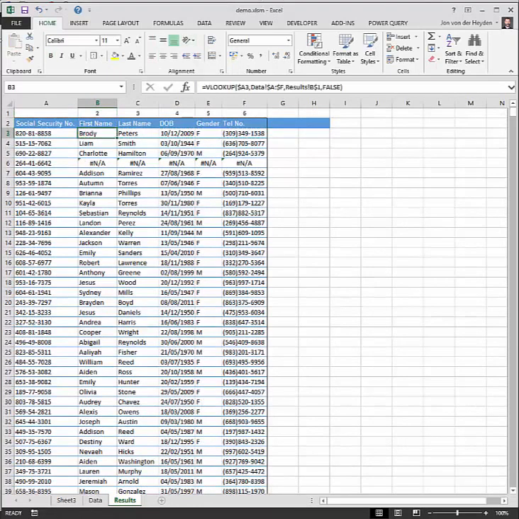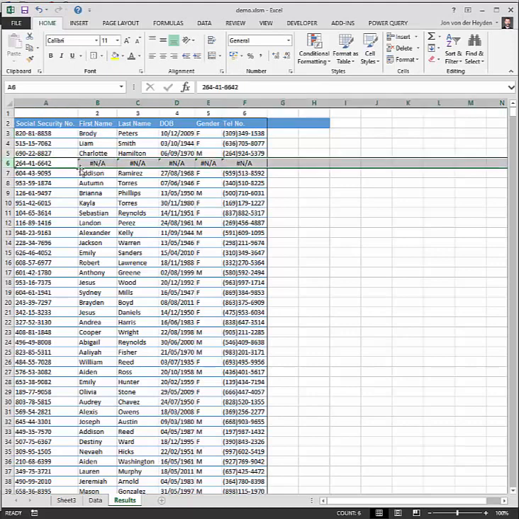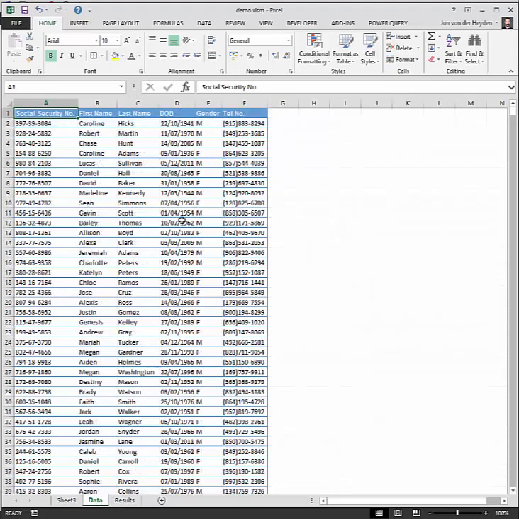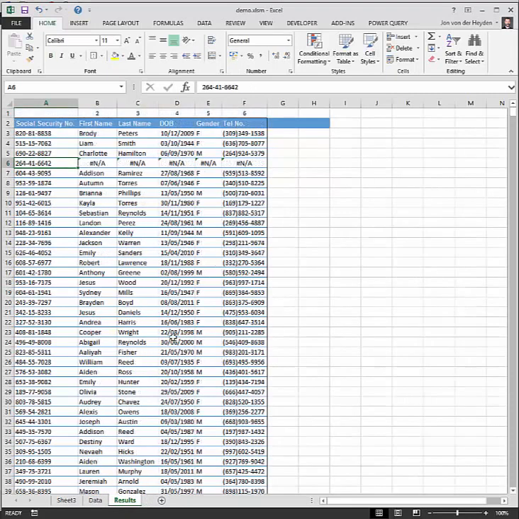Okay, so you can see the results are there. Just pay particular attention to row 6. You can see that we have #N/A, which indicates that social security number 264416642 is not found within our data table. So I'm sure you're quite familiar with these N/A errors. So I'm going to explain to you how it works and a couple of other observations.